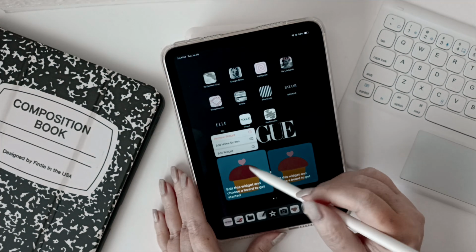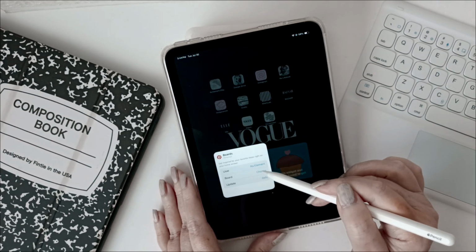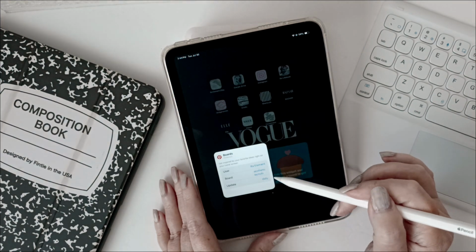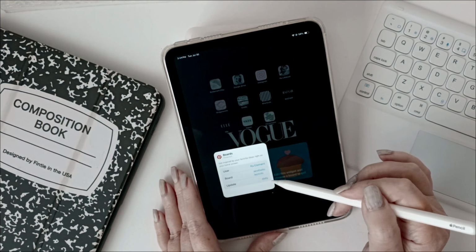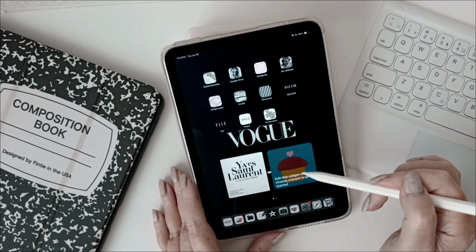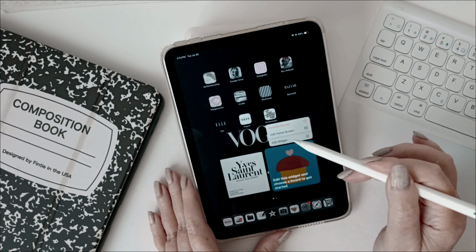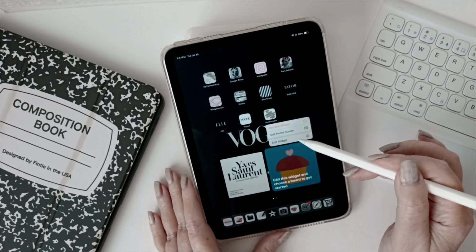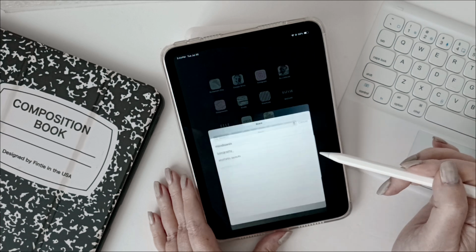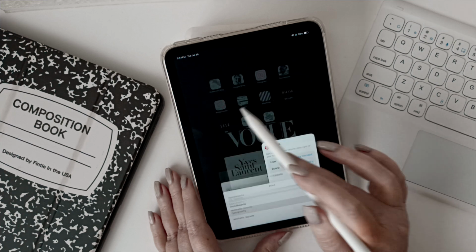I gotta hold, edit widget, board. Yes, aesthetic layouts, daily, yes, yes. Oh, it's so exciting. Widget. Typography.